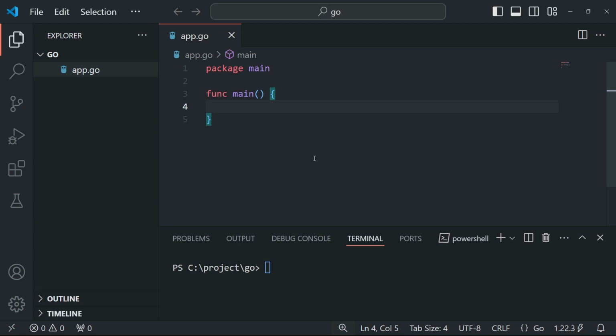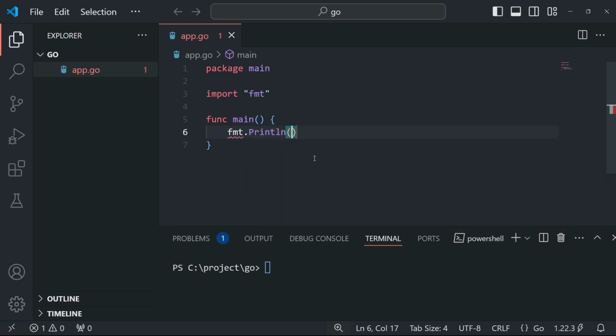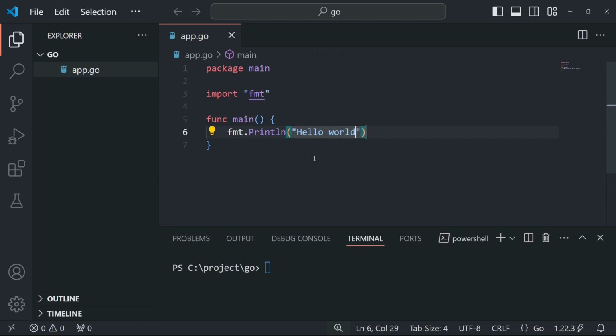Inside the main function, we are calling the Println function from the fmt package. If you installed the Go extension for VS Code, it will automatically import the fmt package. If not, you have to write this line manually, which imports the package. To run this application, we have to write in the terminal go run app.go. The go run command takes the file, compiles it to an executable, saves it in a temporary directory, and then runs the program. After running the program, we should see hello world in the terminal.